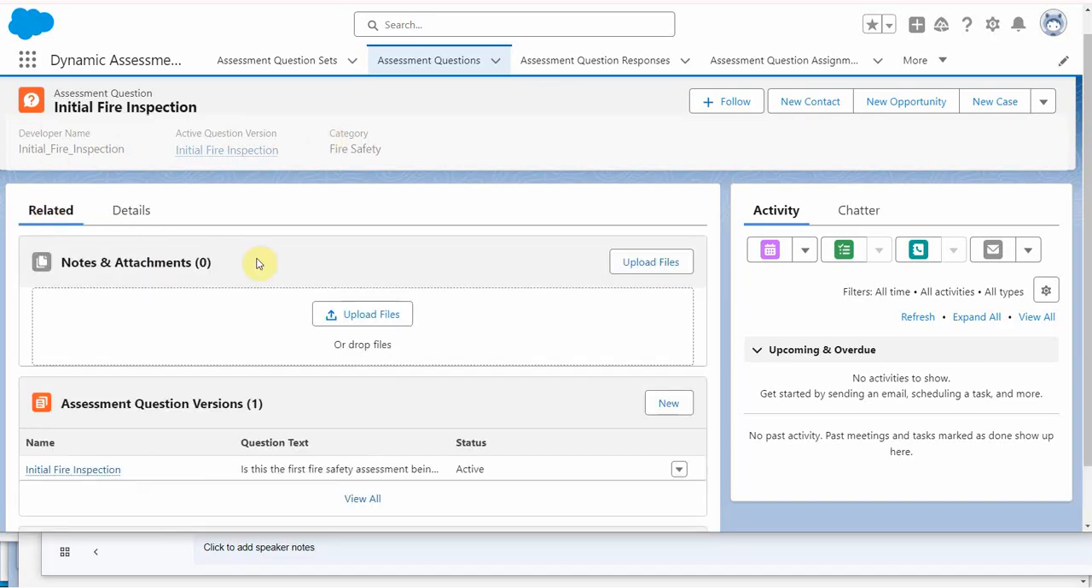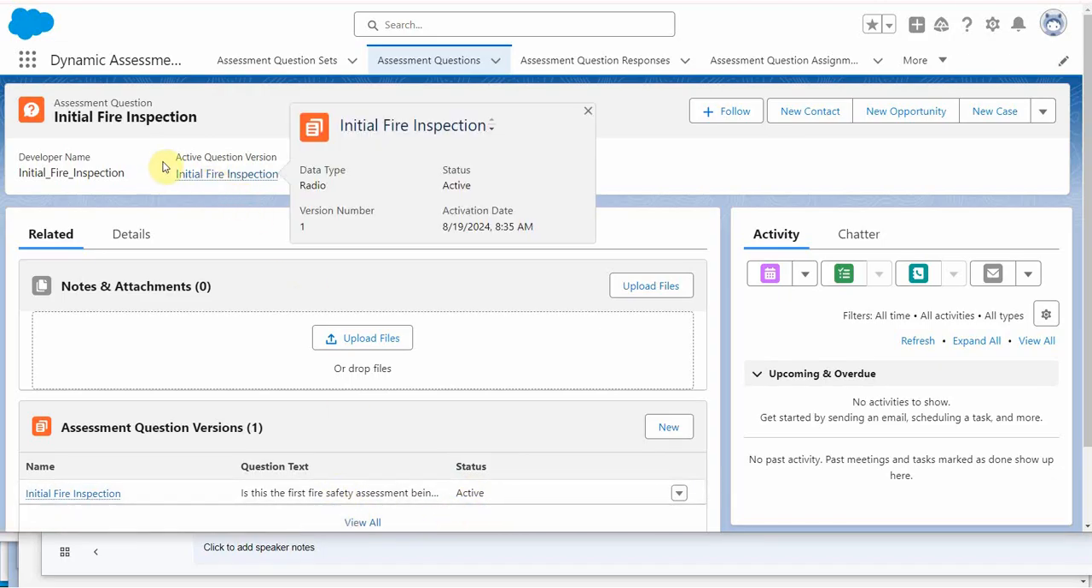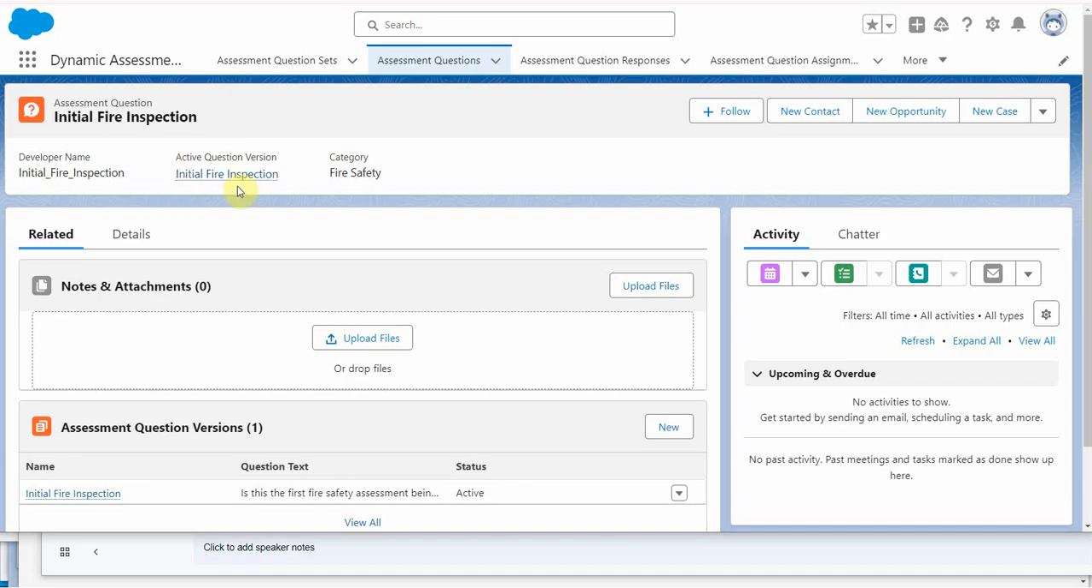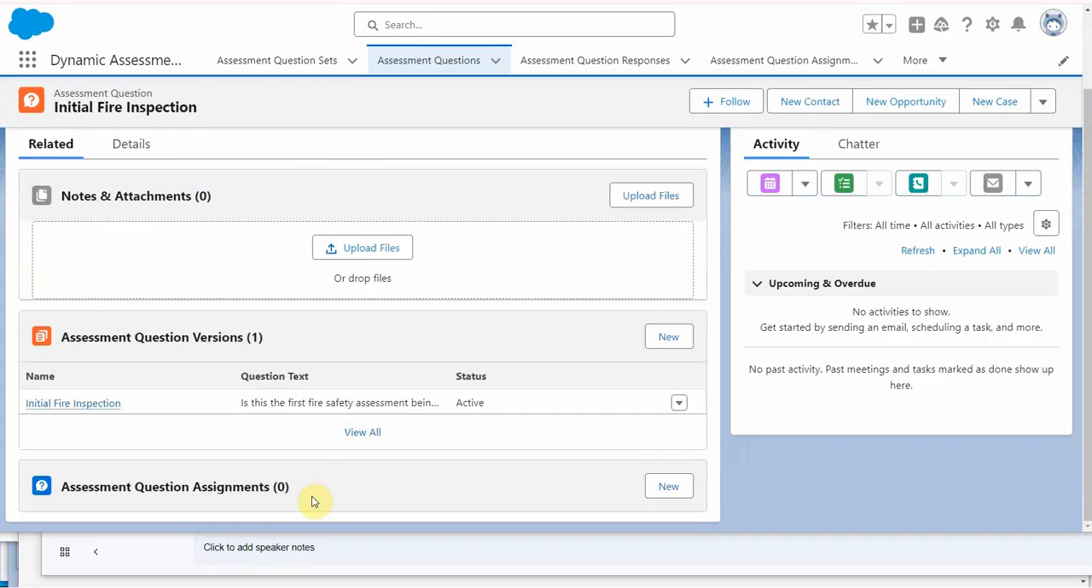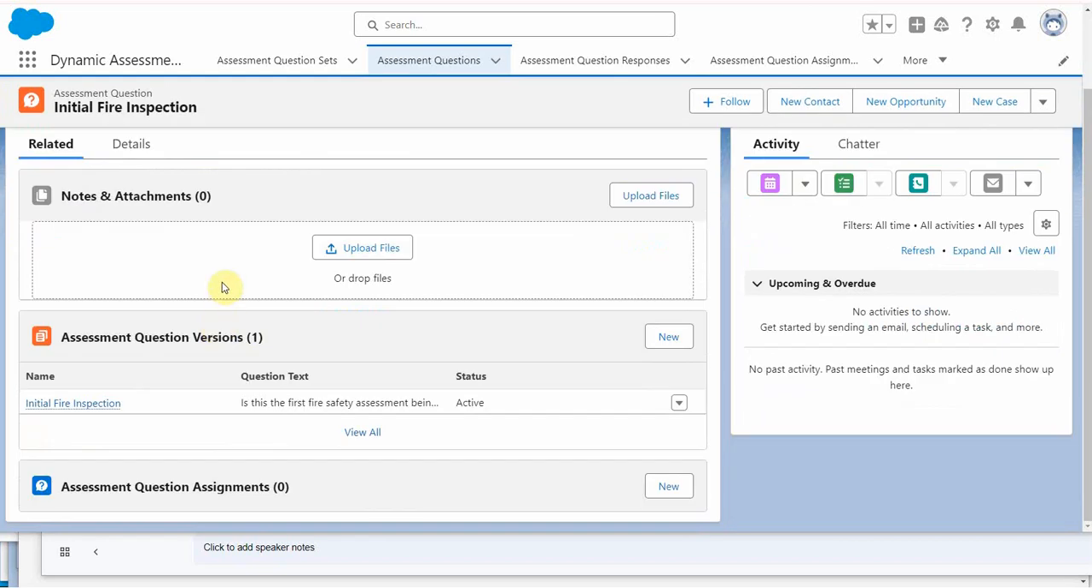Clicking on related, we see that we have an assessment question version. And this same assessment question version, which is marked active, and here's the question, is showing in the compact layout as a link in the category. We also have assessment question assignments. Not sure what that is. I'm also not sure why notes and attachments are viewed as the first tab here. What notes and attachments would we be uploading for the assessment question?